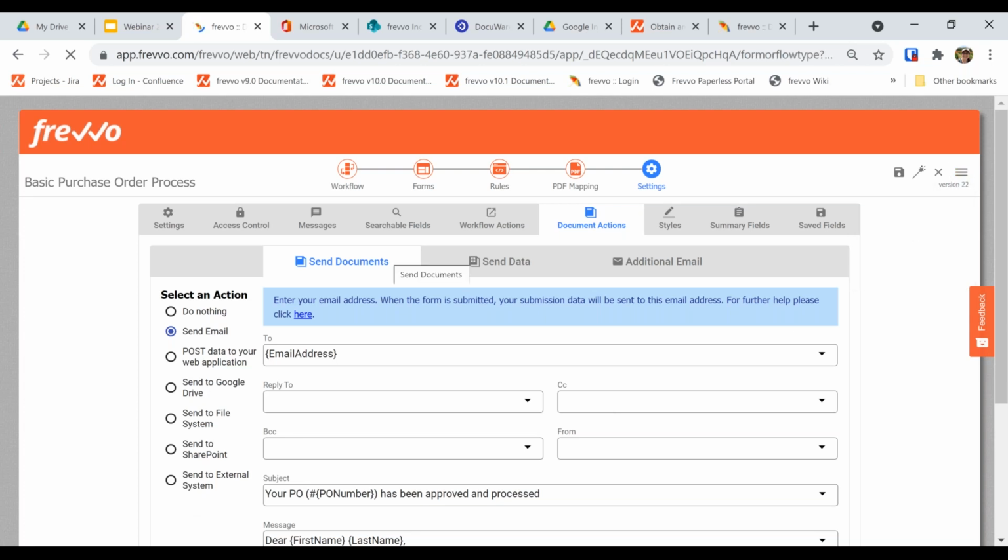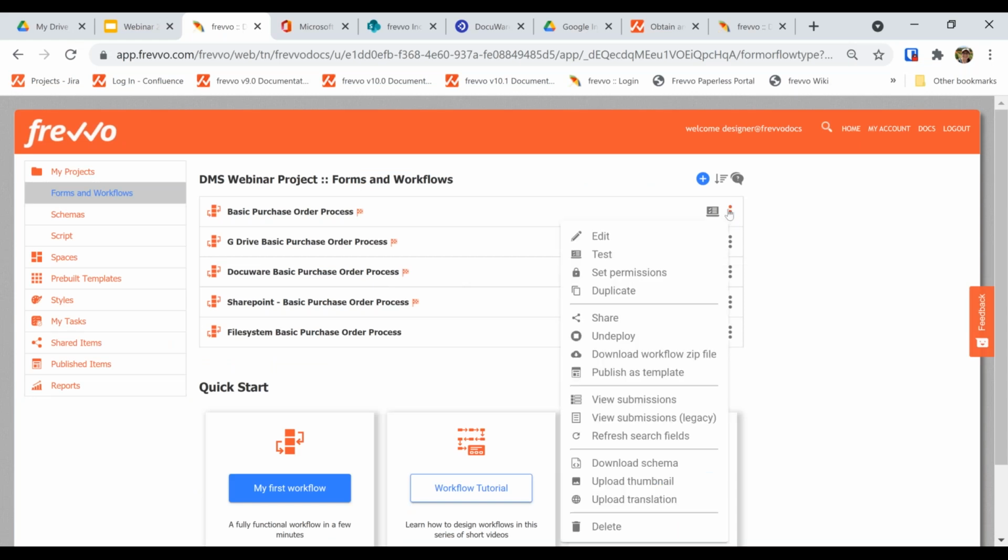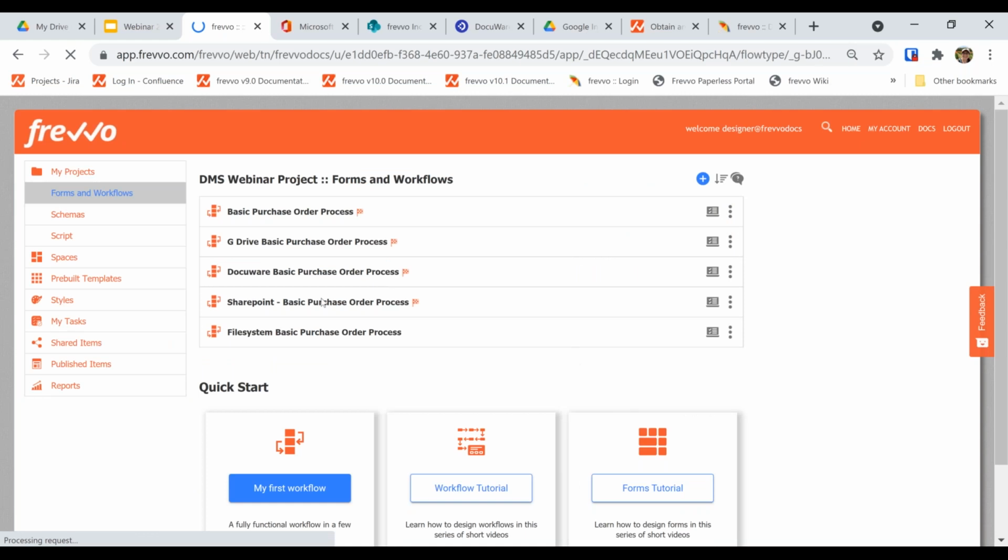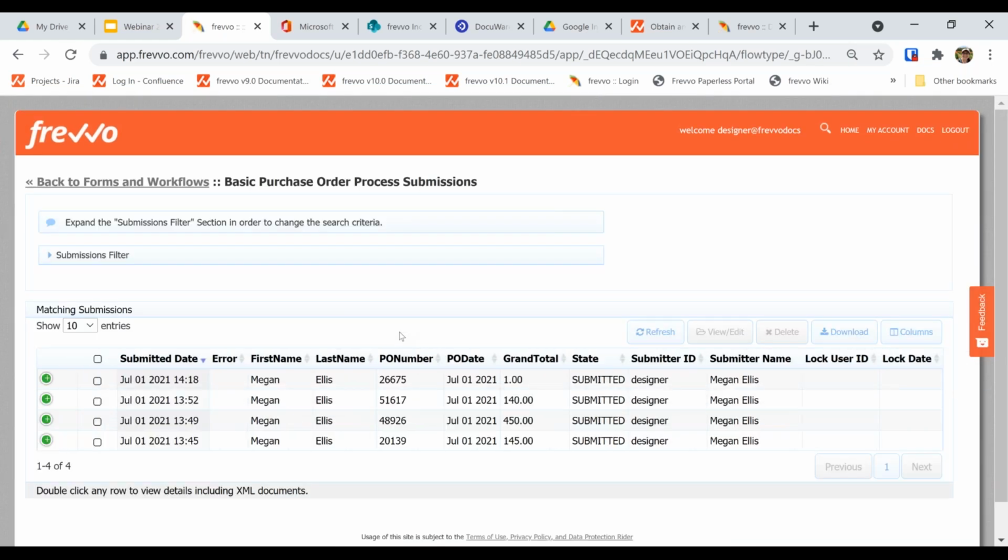So I actually have a few submissions already in this workflow. I'm going to go to the action menu and view submissions. This will take me to our built-in submissions repository, where I can see all of my submissions right here in this table. Now, the columns that I see include some like metadata or built-in columns, and also columns that I have configured as searchable fields that I wanted to see form data in this submissions table. So first name, last name, PO number, grand total, these are all searchable fields that I have customized to show up here.